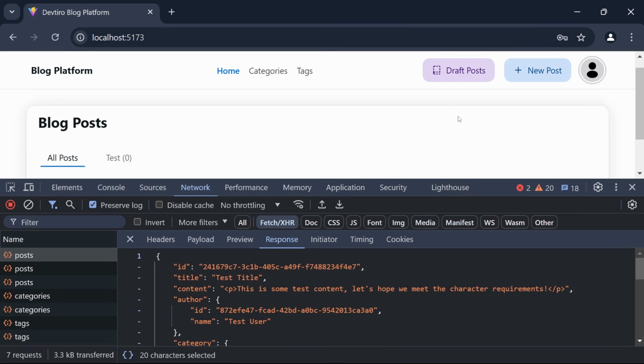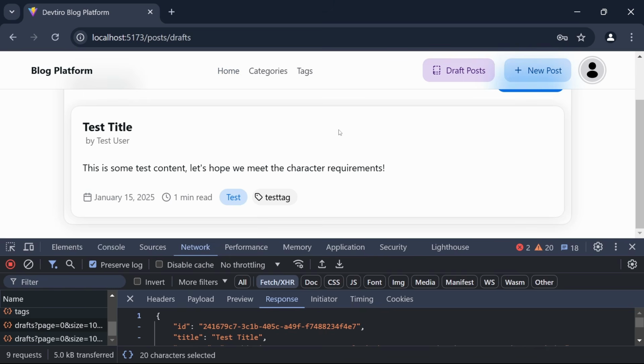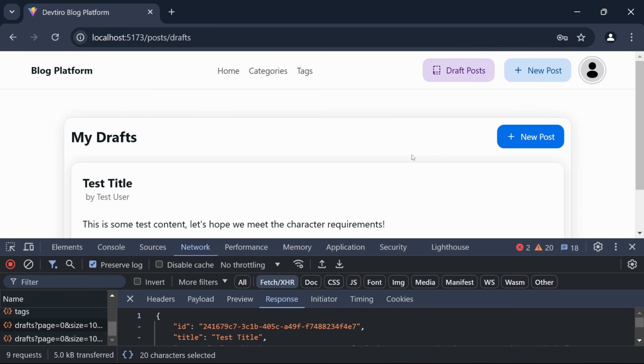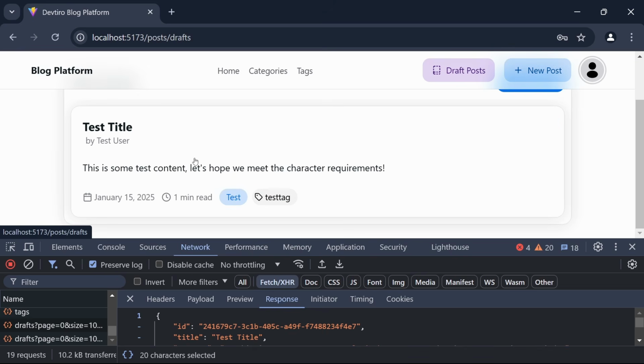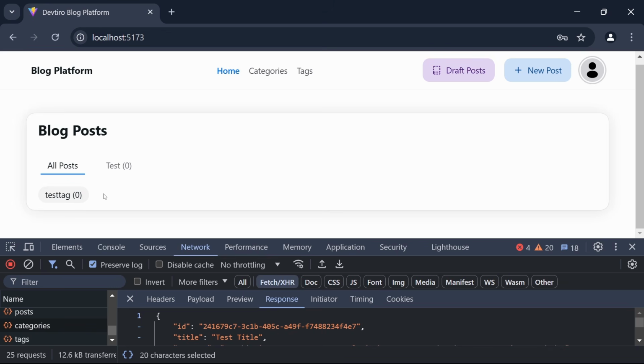However, post status is returning null, and that might be something that we need to look into. Let's just see if we can see this on our draft posts. Okay, so the status being returned as null looks like a mapper issue, so we may have to fix that later. But it looks like the logic for returning draft posts is working, because here is our test post. If we go home, we can see that although we have our test tag here, we don't see any posts because we've created a draft post.